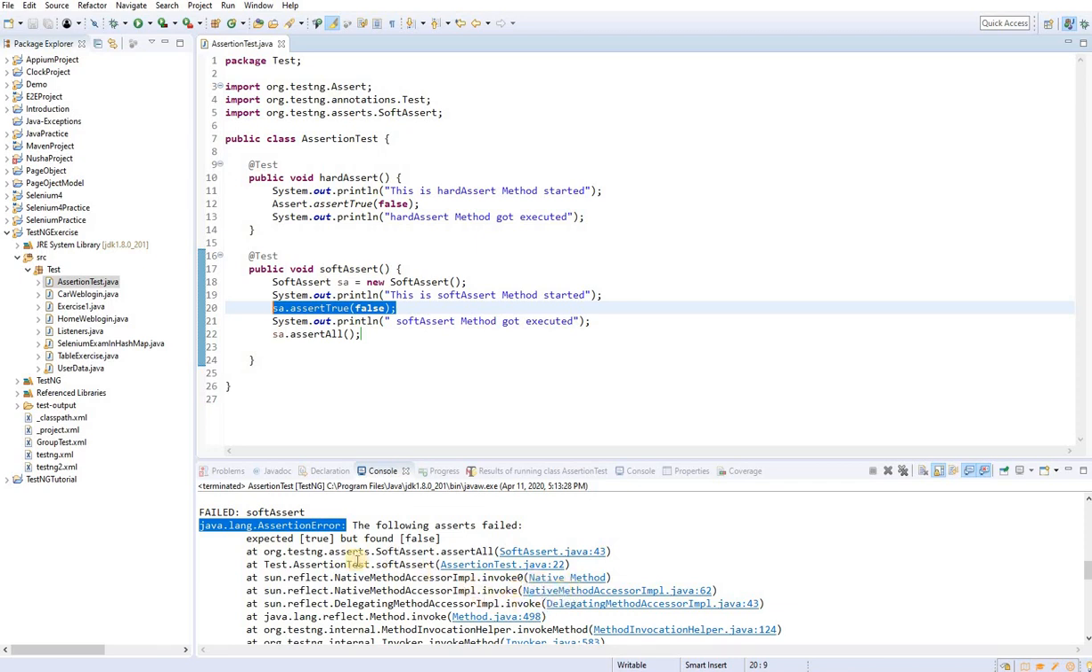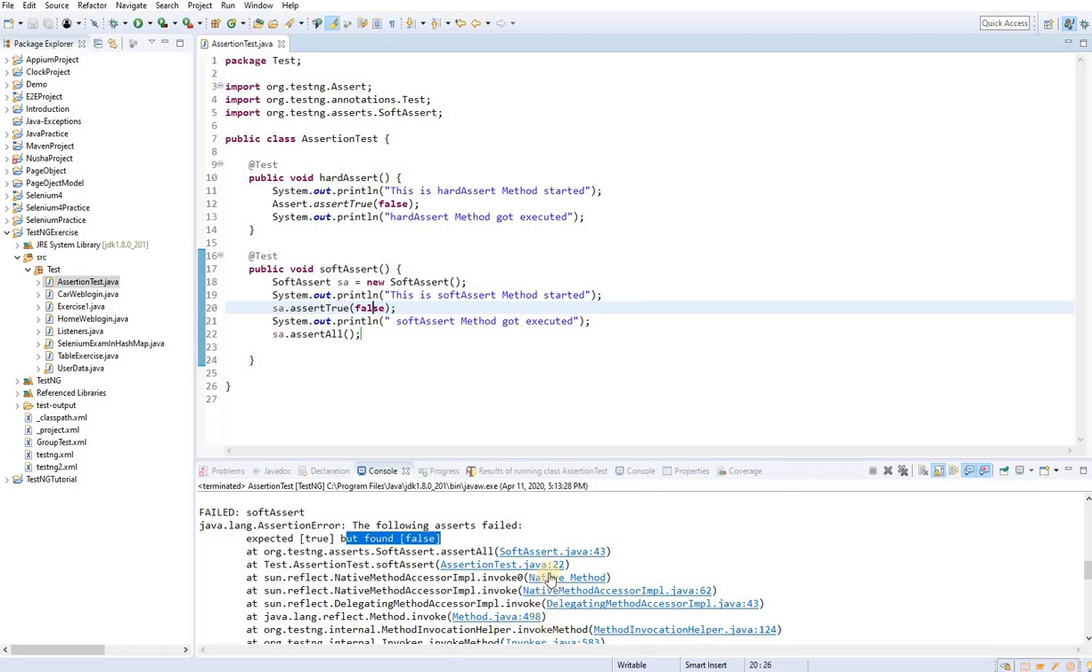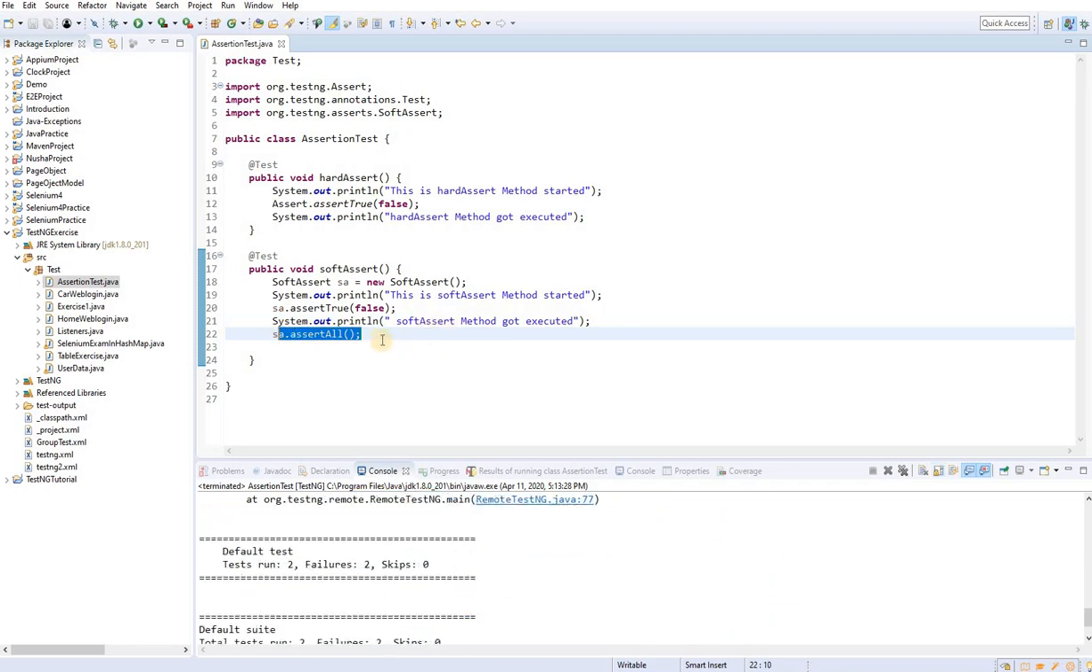You can see it says the following assertion failed, expected true, but found false, right? And then you can see AssertionTest.java, line 22. Since we are using the assertAll method, it's covered. This method throws an exception if the assertion failed, as well as covers the code after it. So line 22 is this assertAll method. Okay, so that's the way we can use soft assert.